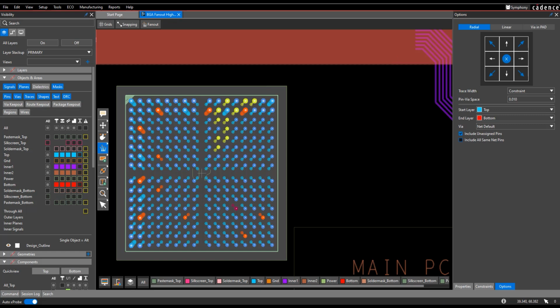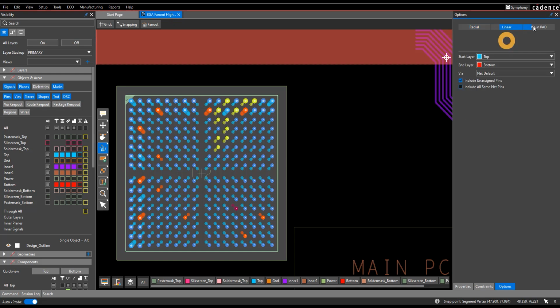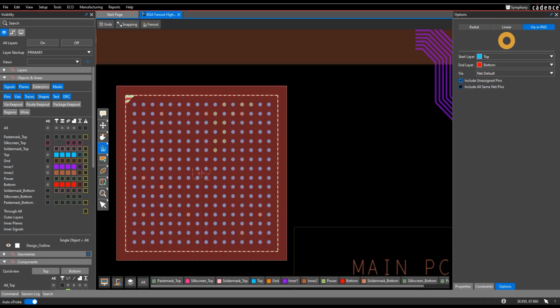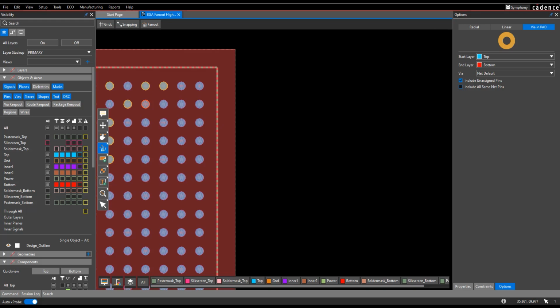The last option you may want to use for BGA fanout is this one option for via and pad. Occasionally, if you have super dense designs, you want to just shoot the vias right into the pad, you can do that as well. Talk to your fabricator, of course, before you do that.